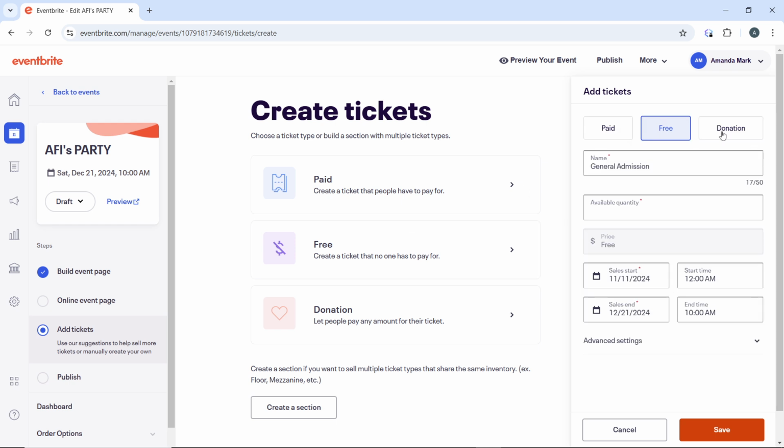And you have this form here at the right corner. So enter the ticket name, which is general admission, and specify the quantity available to set the number of free tickets you want to offer. Then of course enter the sales start date and time, and the sales end date and time.